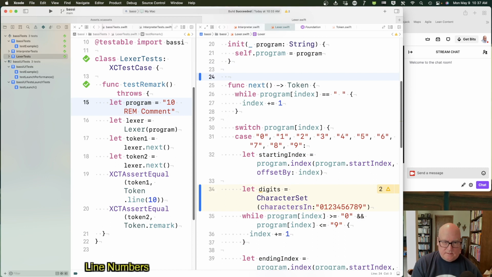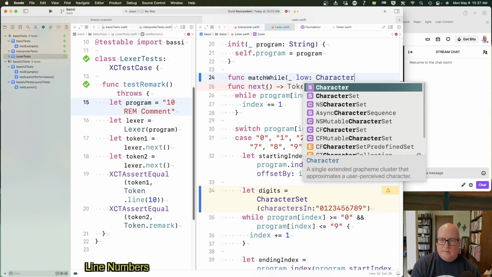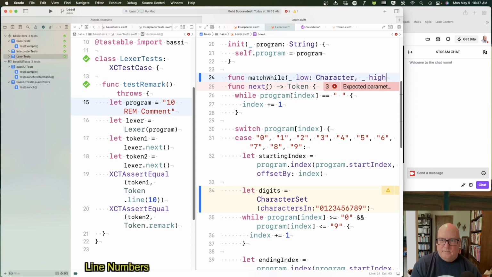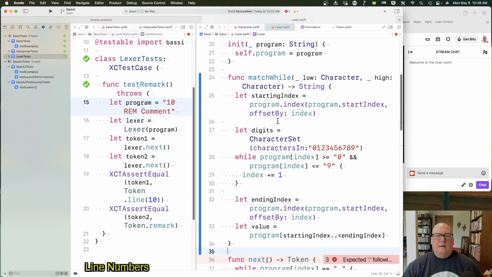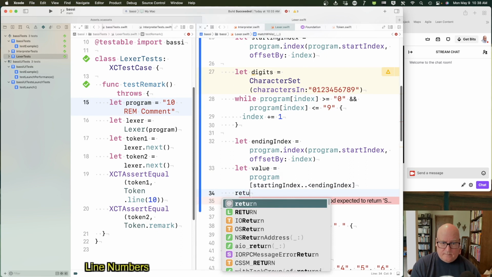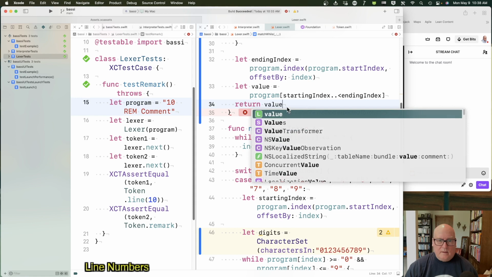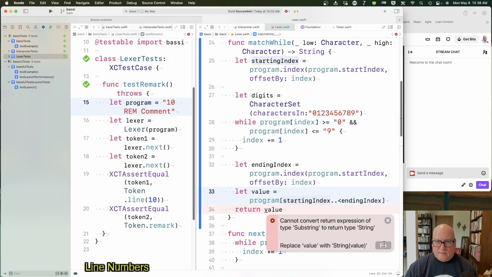Okay, so this is match while. Low character, high character returns a string and looks like this. Okay, so I'm okay with index mutating in this. Okay, and let's return the value. Okay. Missing return in instance method. Cannot convert return value. Do I want to do that? Let's do that.